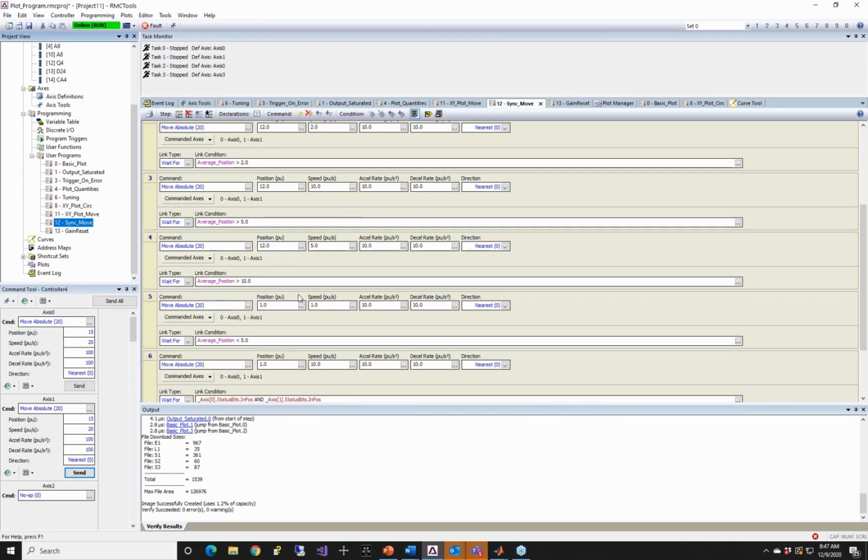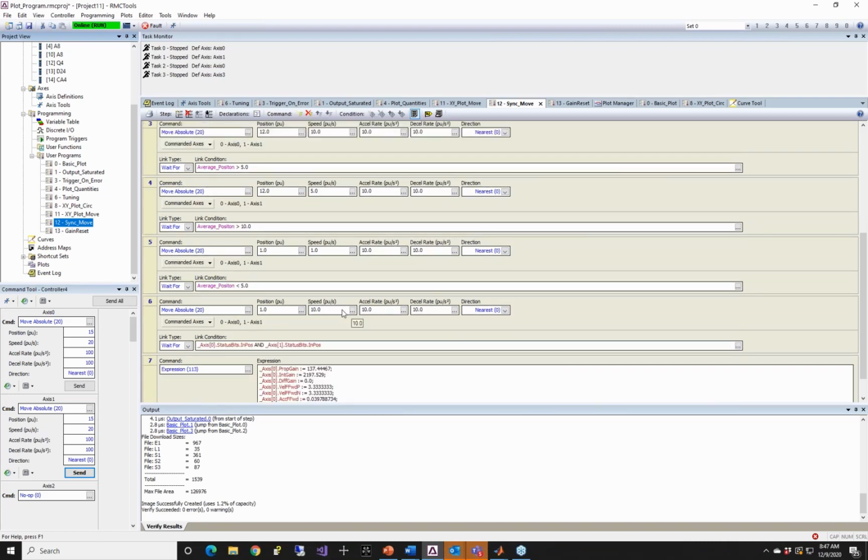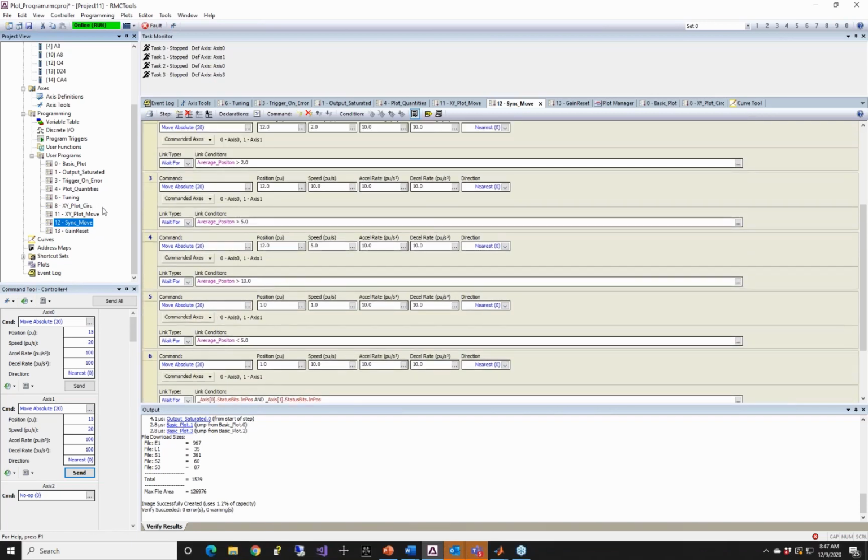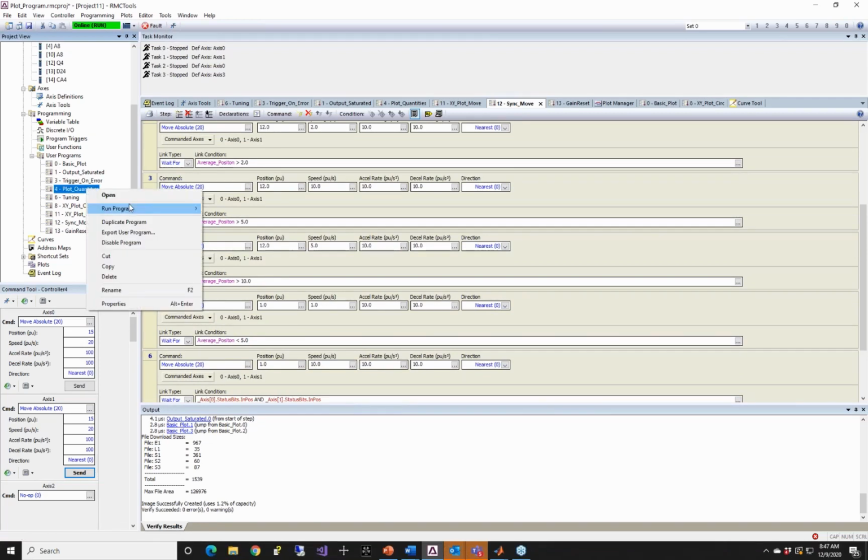I'm not going to go really in depth into how this program is set up here, but what this is doing is just going through a process. We're moving to different positions and we're changing our speeds with axis 1 and axis 0. Okay. So I'm going to run this program here.